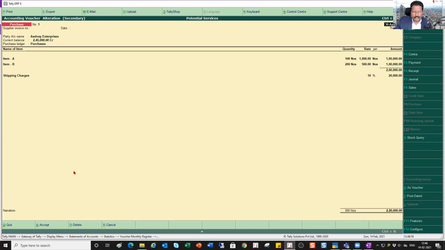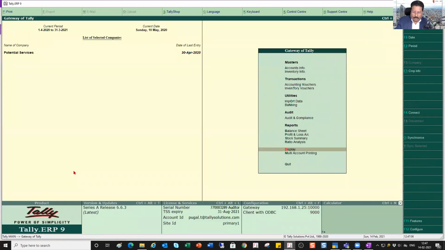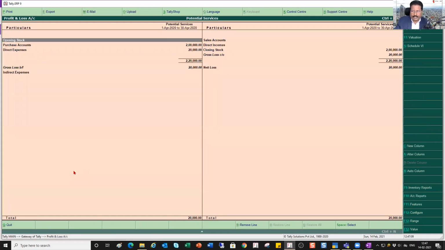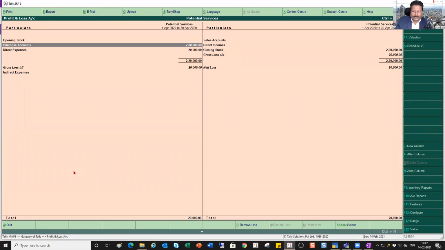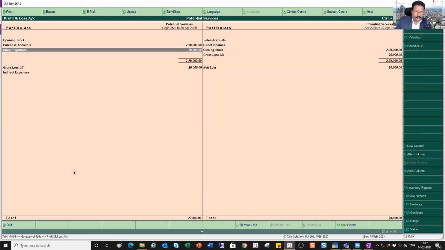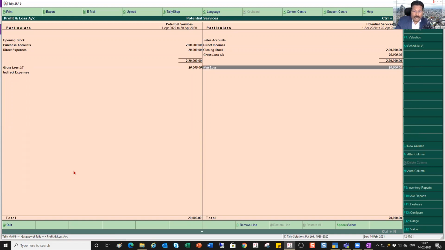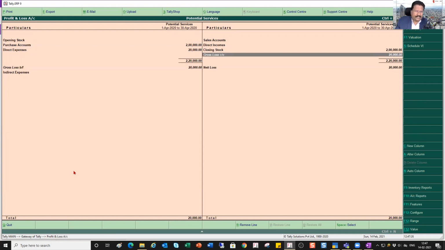If I am accounting this, let us see the result in my P&L account or trading account. I go back to the gateway of Tally and press P for profit and loss account. If you see here, I have purchased for 2 lakhs, and my closing stock value is 2 lakhs. Additionally, I have spent 20,000 rupees, and now I've landed up with a gross loss of 20,000. This is not the right way of doing it. I've just purchased, I've never incurred a loss.